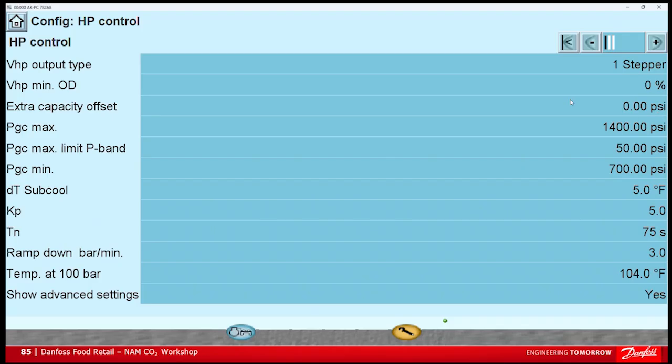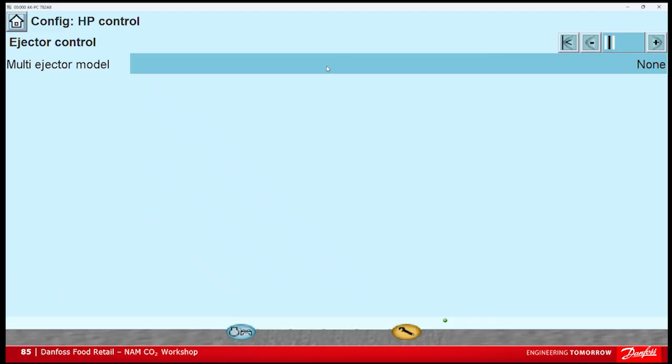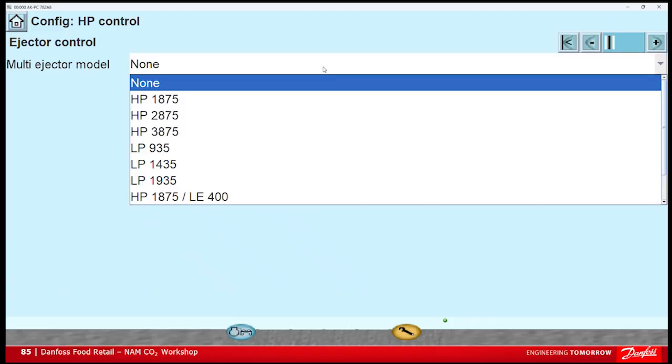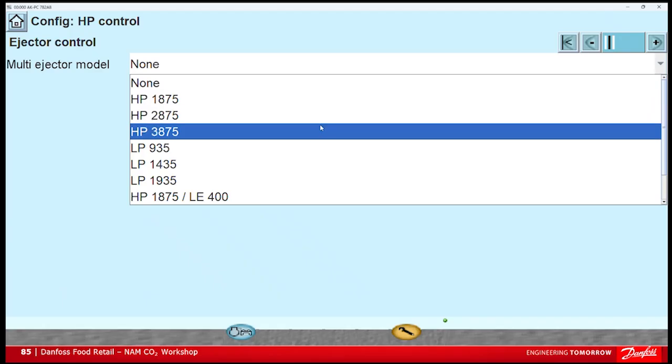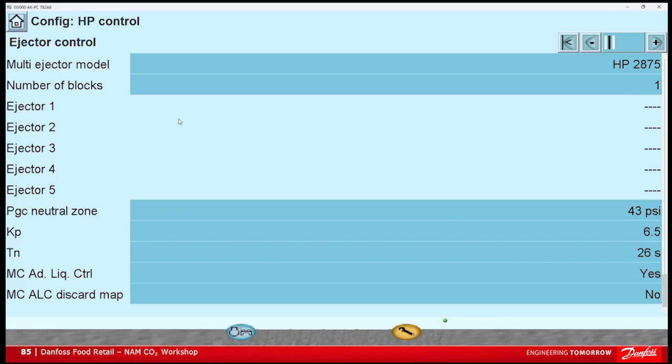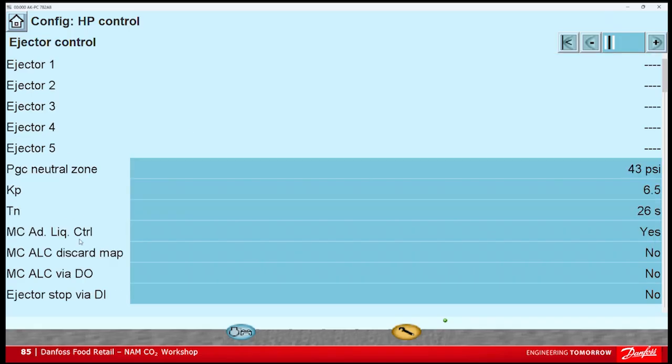And then here, our first page is still linked to the high pressure valve itself. So when we go over to the second page now, that's where we would be configuring our ejector. Nice thing here is we don't have to set up a bunch of individual settings. The main goal here is just to select the model type we have, and this is a label that will be on the side of the ejector if we're not sure of exactly which one we have. But you can go in here once you know what the model type is, just make that selection, and then it'll show you how many ejector blocks it has, and then you just get a few setup options down below this.